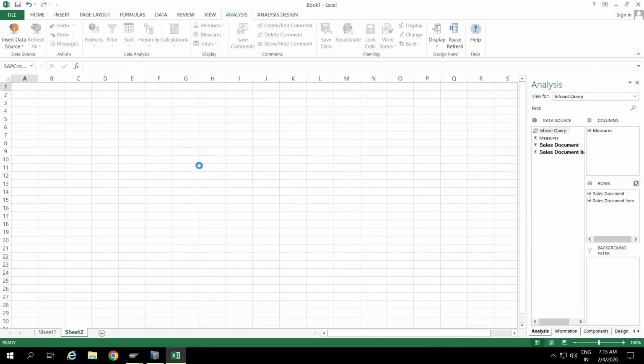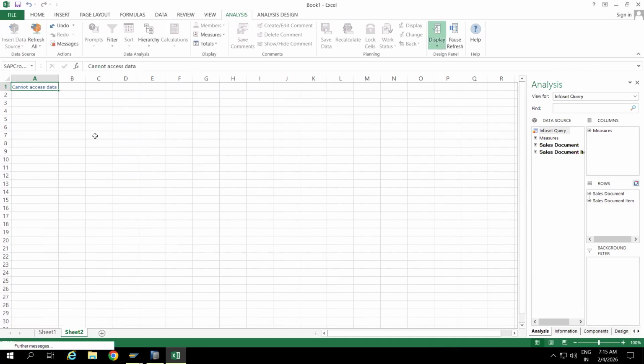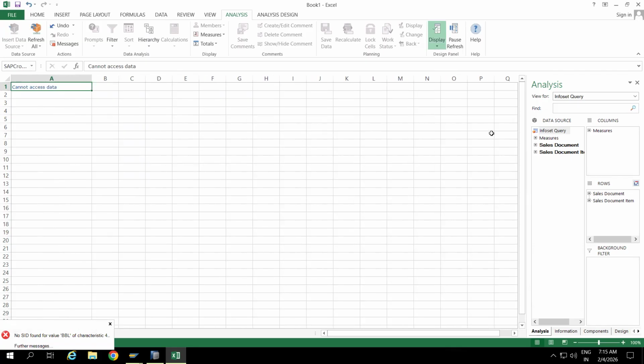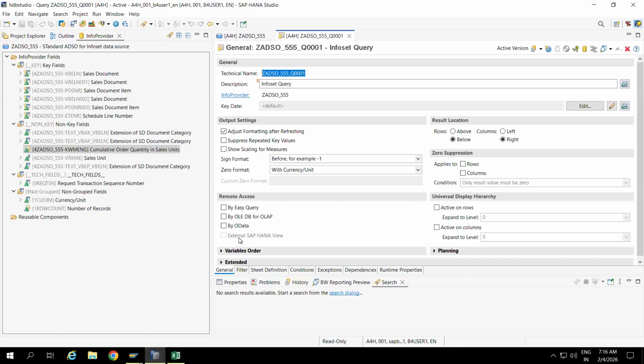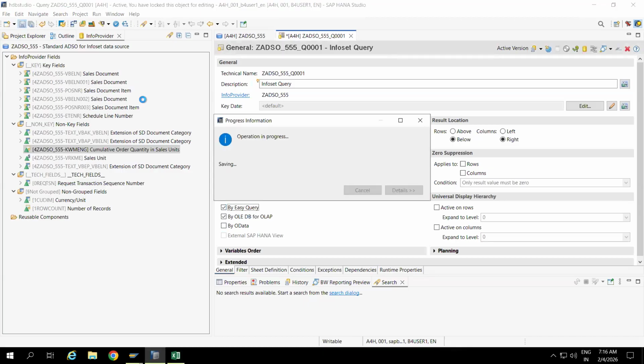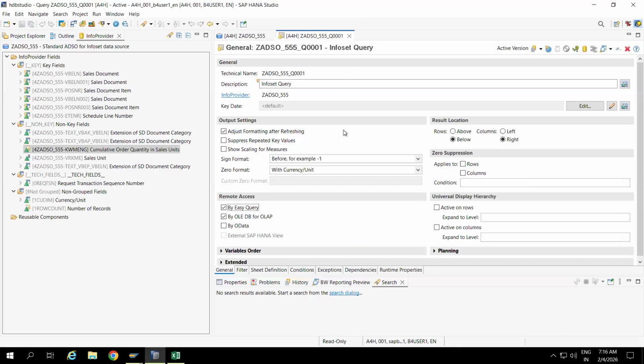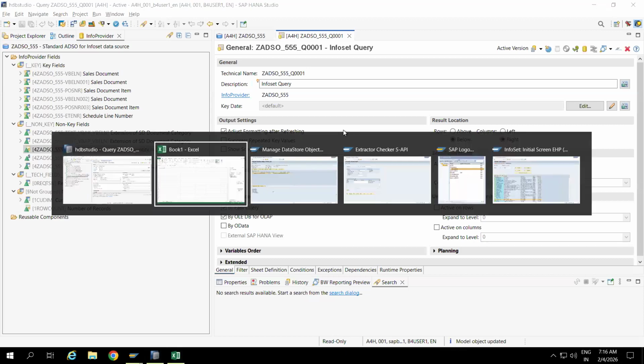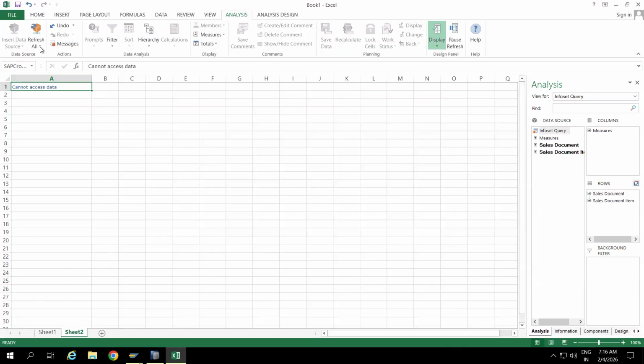Okay, now cannot access data. Okay. There is some issue. Why can we not access it? Save. Why don't we have access?